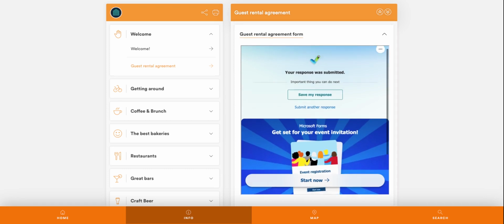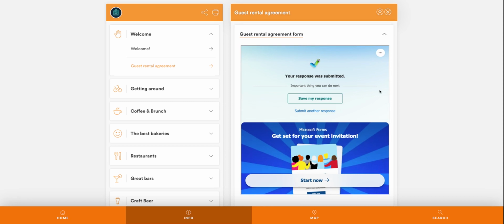And that's it. It's a really nifty way of collecting any type of information from your guests or anyone who's using your guidebook.